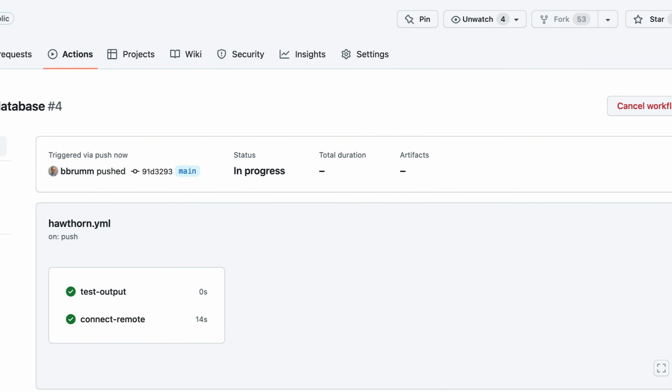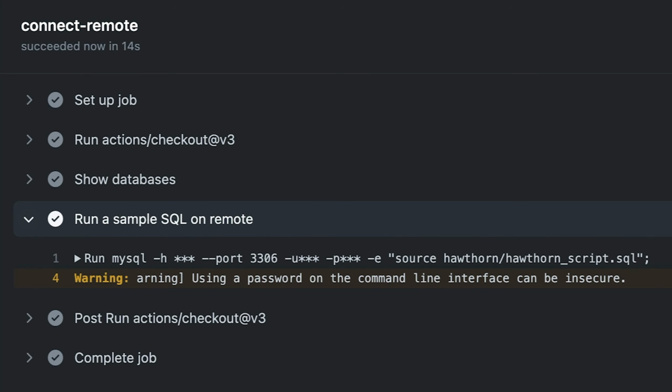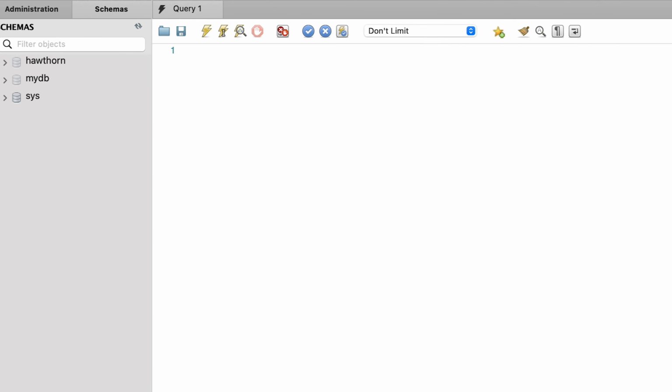Once it's completed, we can see the logs. Assuming it is successful, we can see the logs here. We'll see any output from our SQL statement. Let's check our remote database to see what it looks like. In MySQL Workbench, refresh the database list on the left. We can still see the Hawthorne database. Now write and run a select query on this table we created in our SQL script.